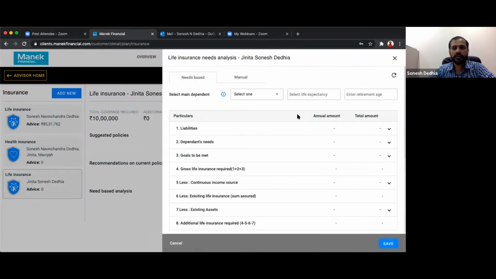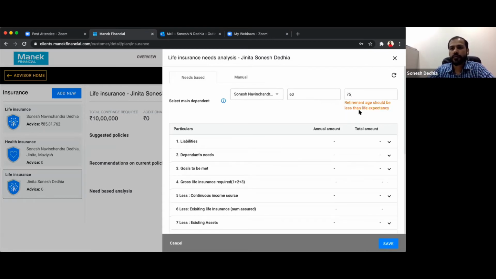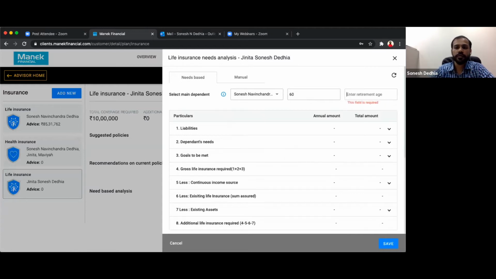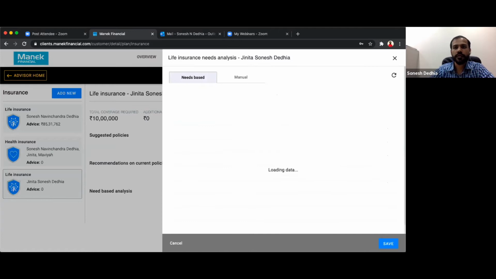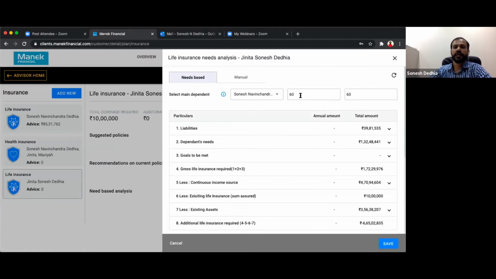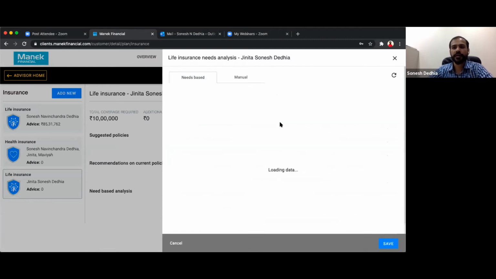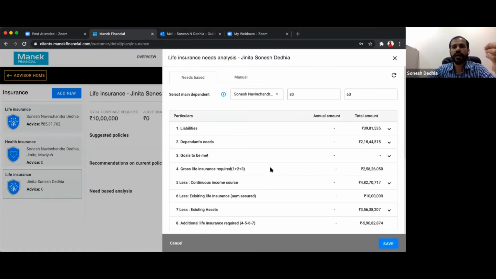Now in this case, I just need to mention for whom, if anything happens to her, the money should go. So the dependent is maybe my name, husband, retirement age is 60 and life expectancy is 80. Okay, this is retirement age. I forgot, I've done the opposite part. So the system will automatically start calculating. In this case, I need to mention year 80. So once I mention the dependents, life expectancy and the retirement age, the system has started to calculate the need analysis.